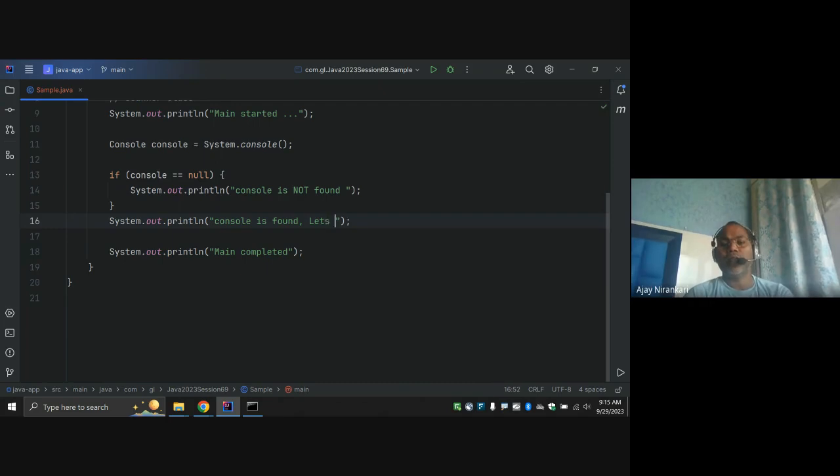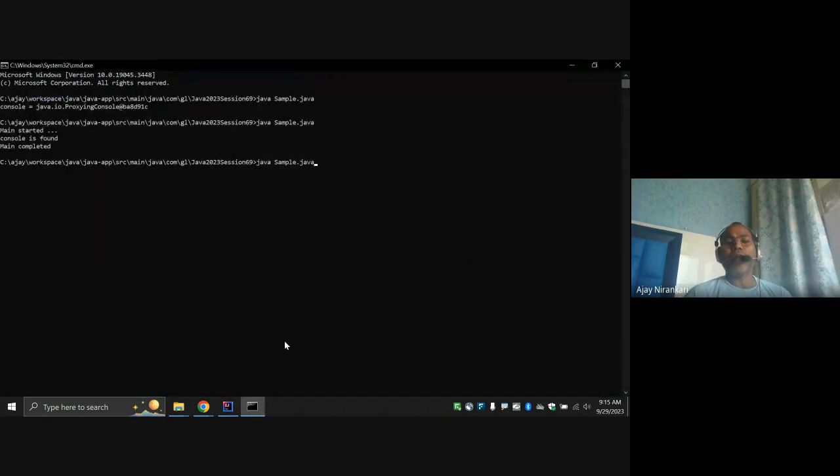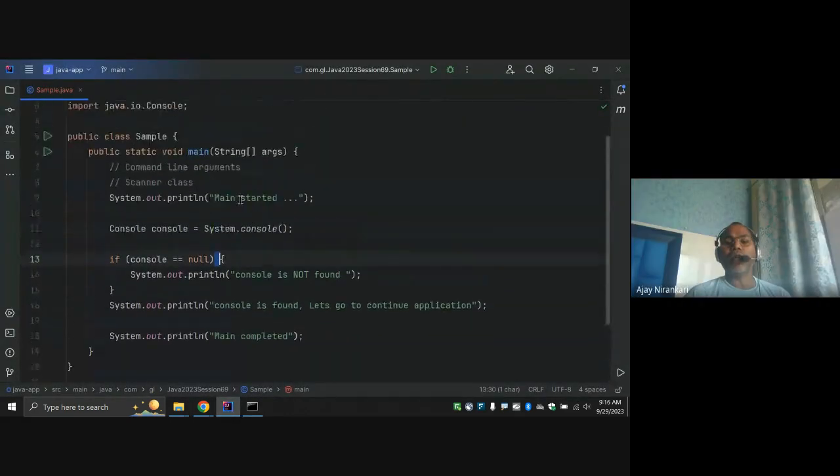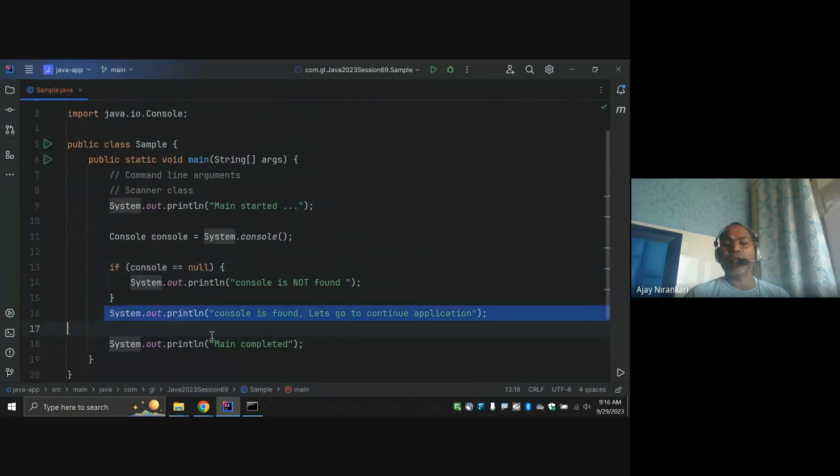Let's continue the application. So here, whenever I run from here, it says properly, yes, system started. Console, let's go, start, application completed. What happened? I run from here. If there is no console, there is no process to start. I want to stop my main application.